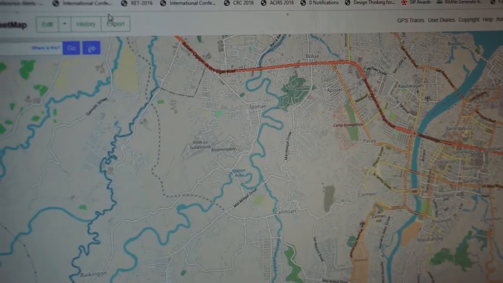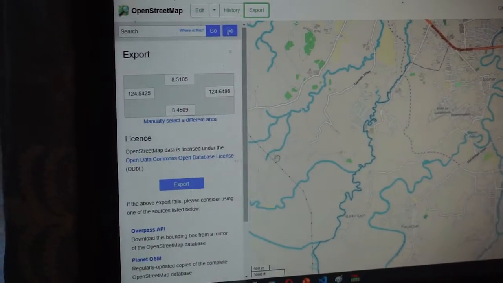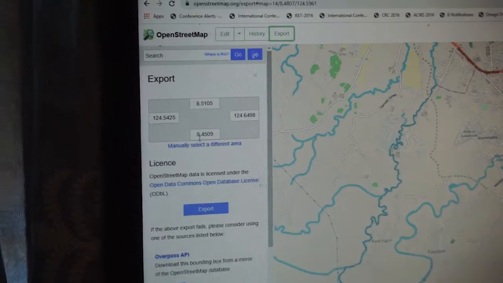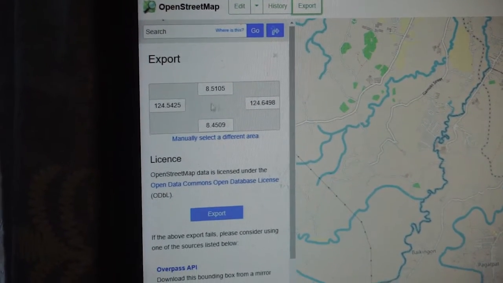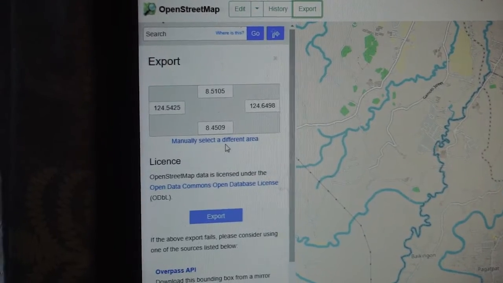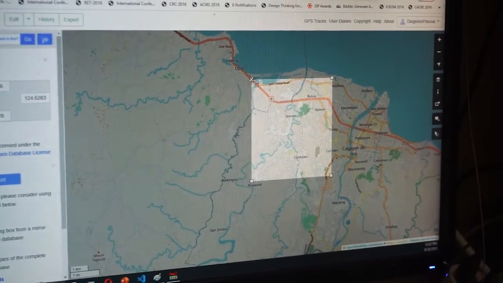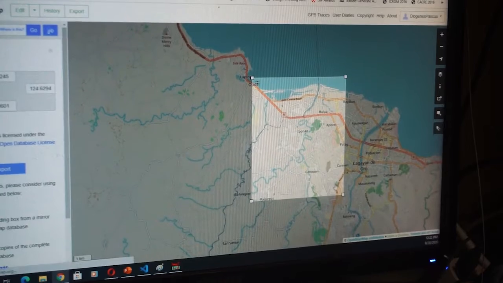So what I do is, I go to export. Okay, and then if you notice, we have a boundary box. This is the latitude and longitude bounds. So we have a square portion. I manually select an area. Okay, so like that. From Canituan, let's say like that.